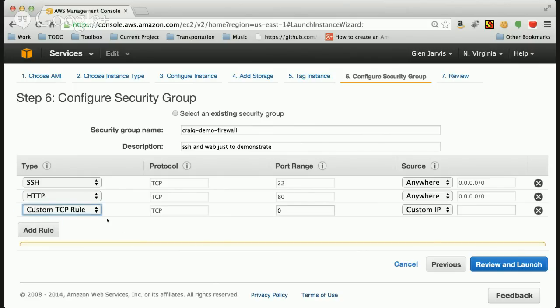Also, let's add a rule for HTTPS. We want them to be able to access our machine as well. HTTPS is obviously much more secure than HTTP, so let's allow that. And that can be from anywhere as well. Any questions on how I configured the security group and what I'm doing with the security group?